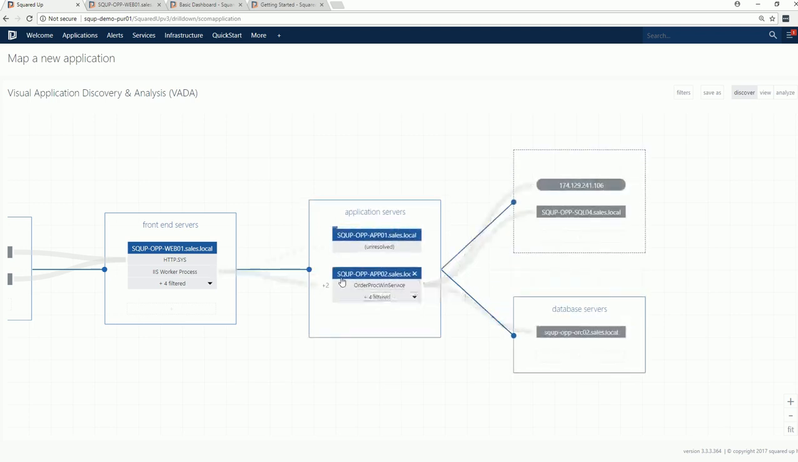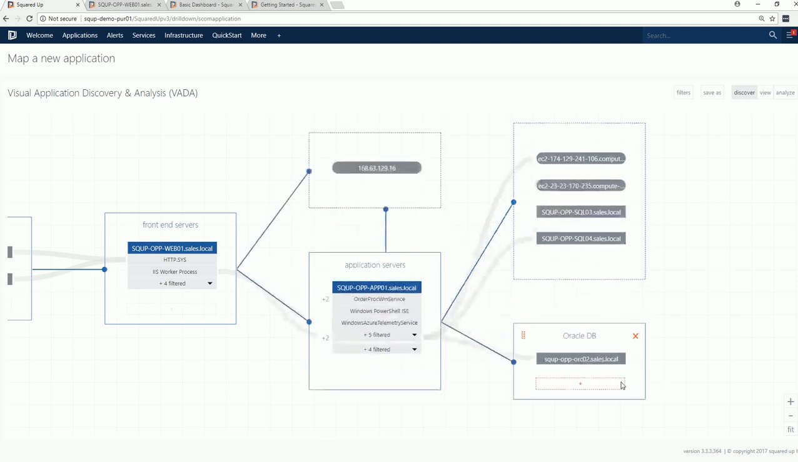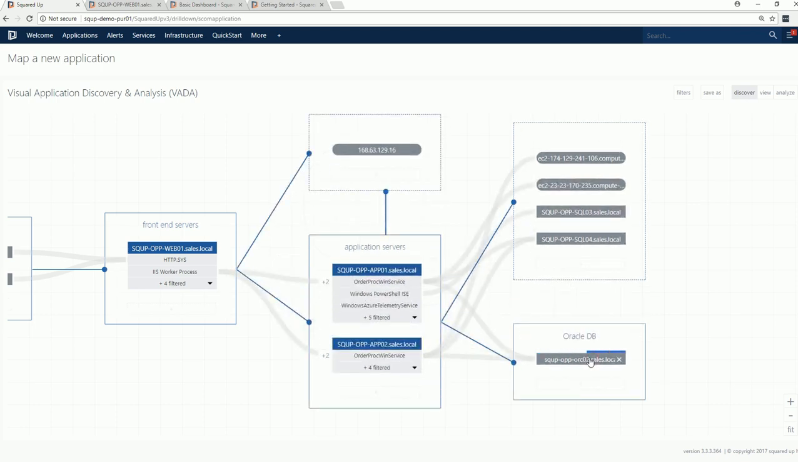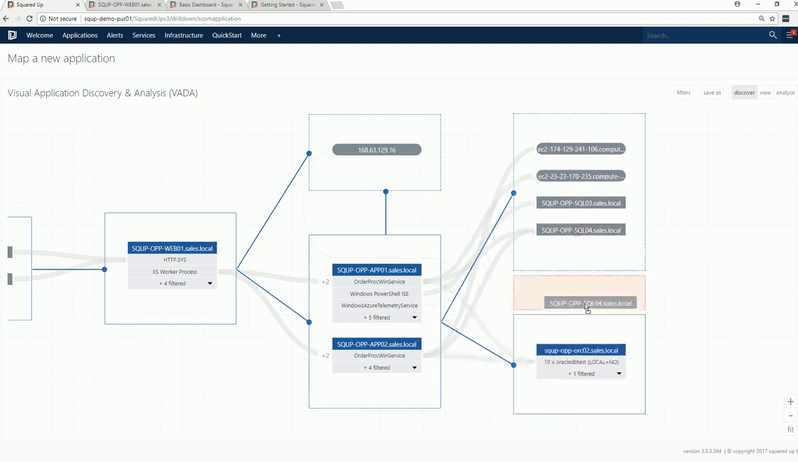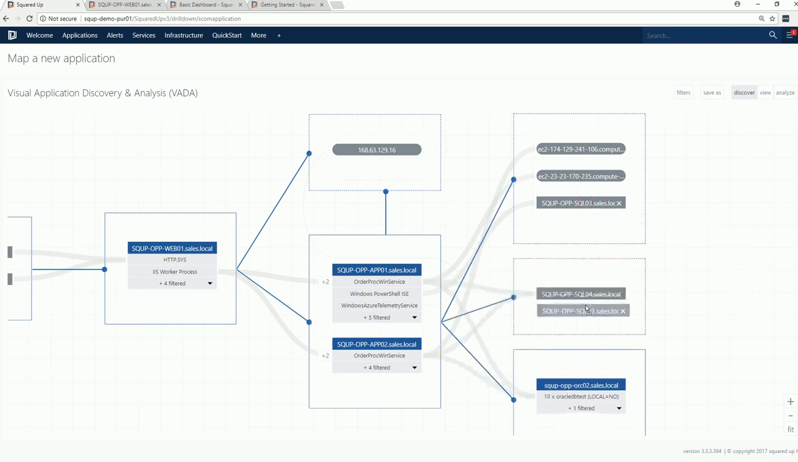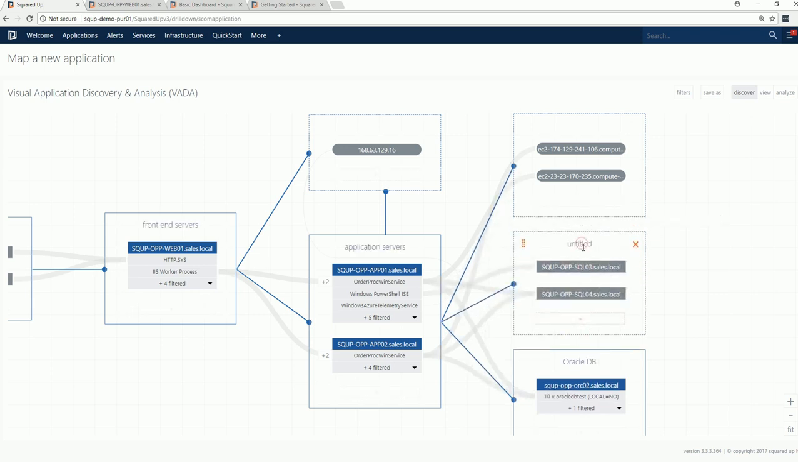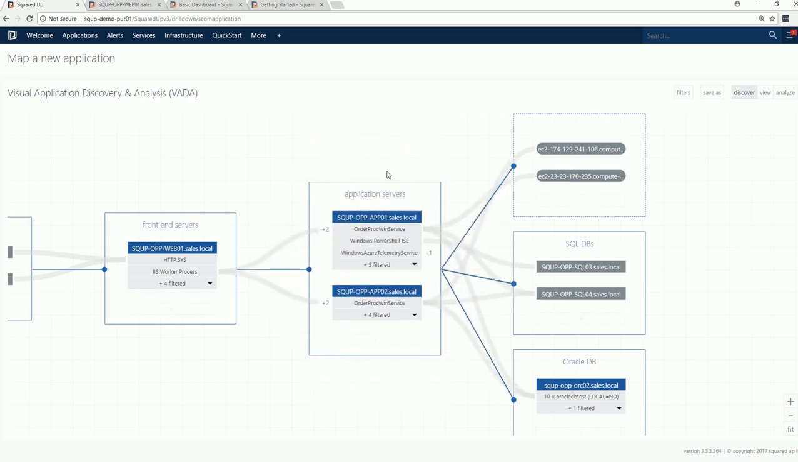And our map continues to build, and we've discovered an Oracle server here. So I'll call this my Oracle DB. That's obviously running on Linux, and I can run discovery on Linux if I want. I found a couple of SQL databases, so I'm actually going to put those into their own tier or group here. I'm going to call those my SQL DBs. Here I've got an unmonitored endpoint, as I mentioned. I'm actually going to remove that here. I'm not too interested in that today.